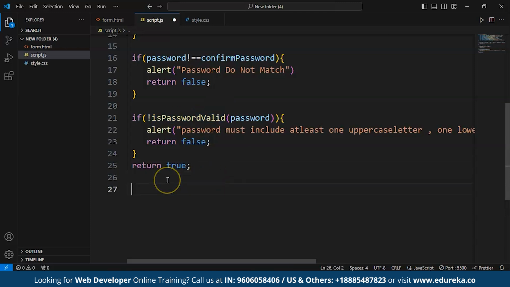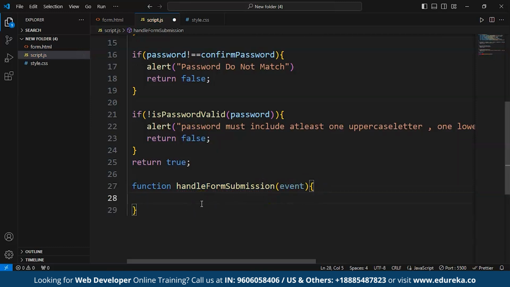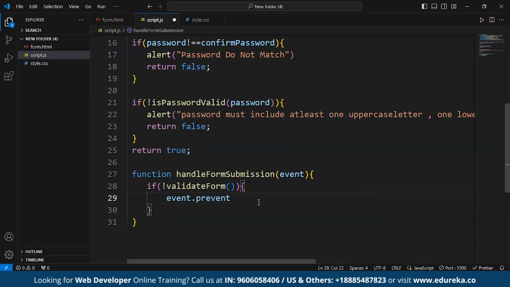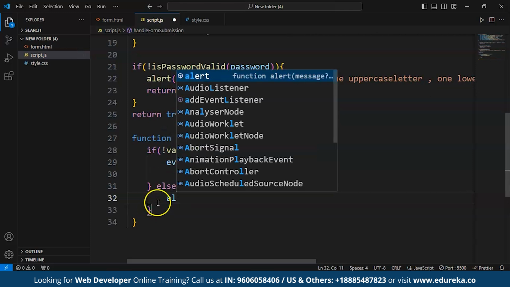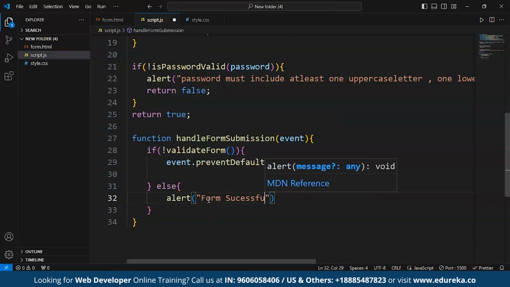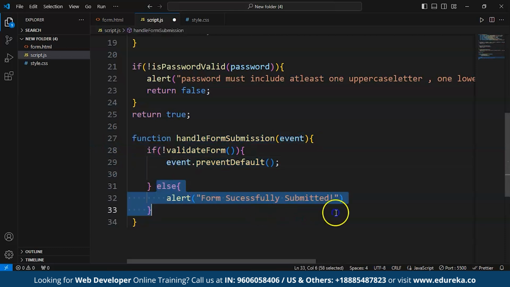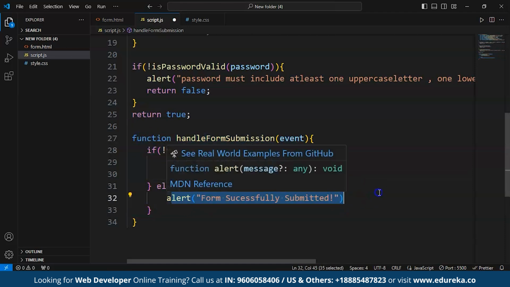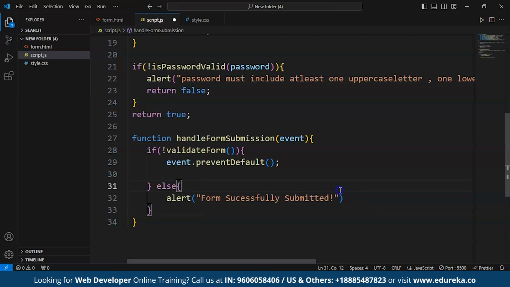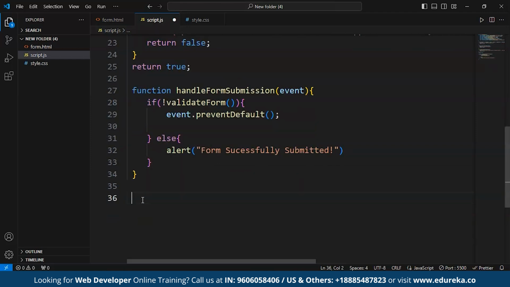Now we need to make the function that we have added here. The next thing we are going to do is make one function to handle the form submission event. Whenever the user clicks on the submit button, it will get triggered and check the form validation criteria that we have applied. First is validateForm, which is going to check this, and the else condition will have form successfully submitted. So if the form is not validated, it won't get submitted, and if this is not the case, the else statement will run and the form will get submitted.